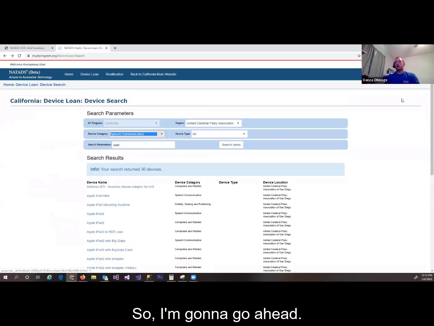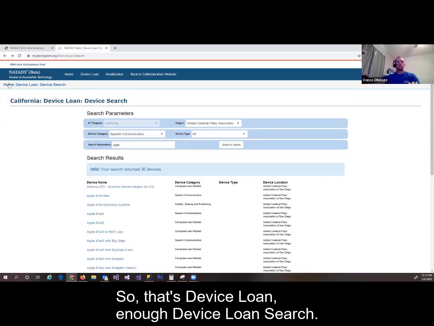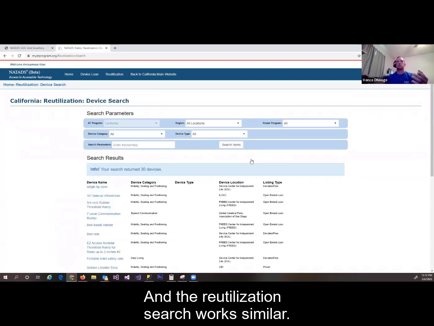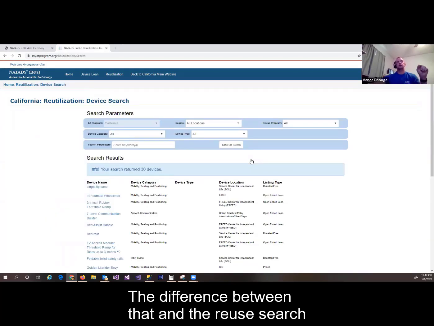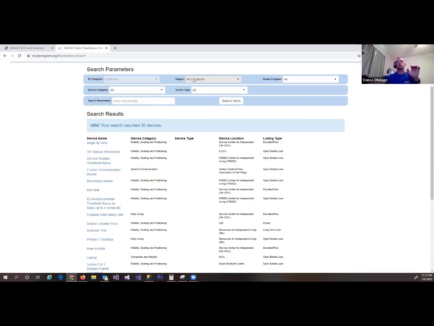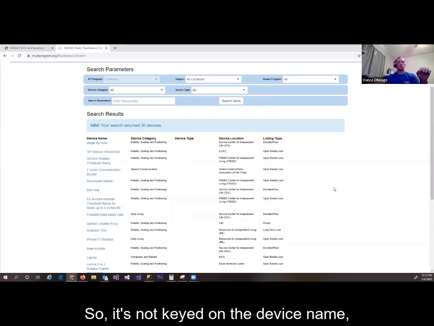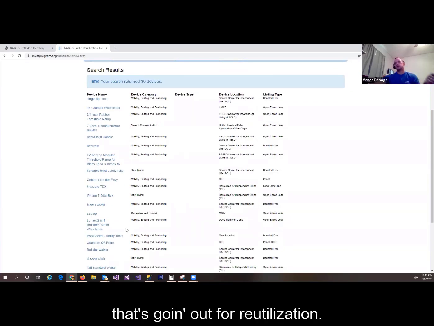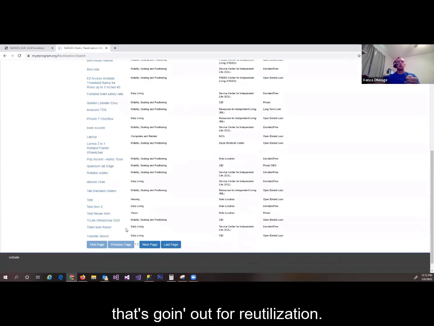So I'm going to go ahead, and that's device loan. That's device loan search, and the reutilization search works similar. The difference between that and the reuse search is the reuse search for items actually pulls up all items, so it's not keyed on the device name. Because that's actually specific equipment that's going out for reutilization.